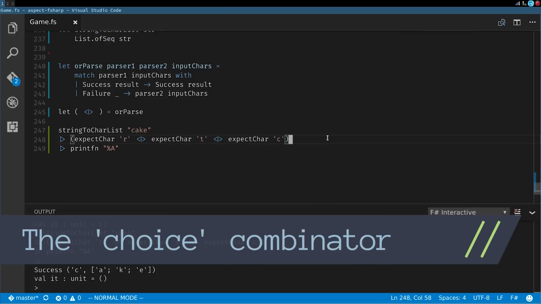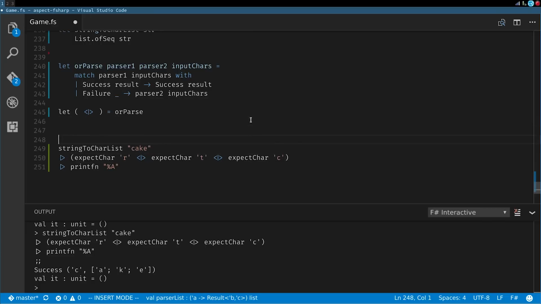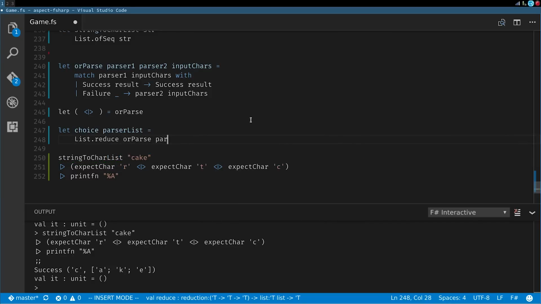Another way we can use the OR operator is to make a function that can take a list of parsers and then OR them all together. So let's define a function called choice, which is a combinator that will allow this more flexible use of the OR operator. So it will take in a list of parsers, and we'll use the List.reduce function to apply the OR parse function to the list of parsers.